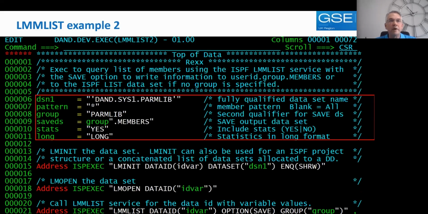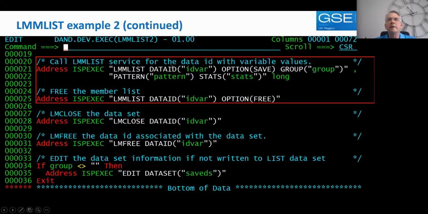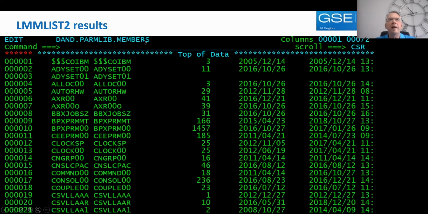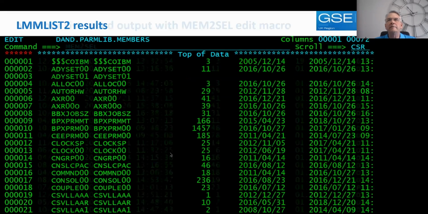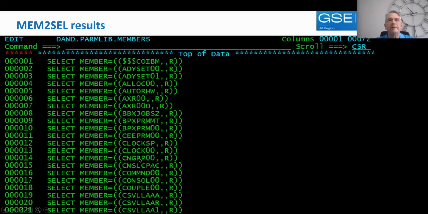Like the dataset list one, we can do a save of member list data. It works similarly. I'm going to just call the LMM list service for the save, and then again, free the list up. And that's going to go to a data set called .members. So when I run this, I get this parm live members. I can, again, scroll left and right. And I have another macro that converts these member names into include copy statements. And so then you can do a cut and move those into a JCL member if you so desire.